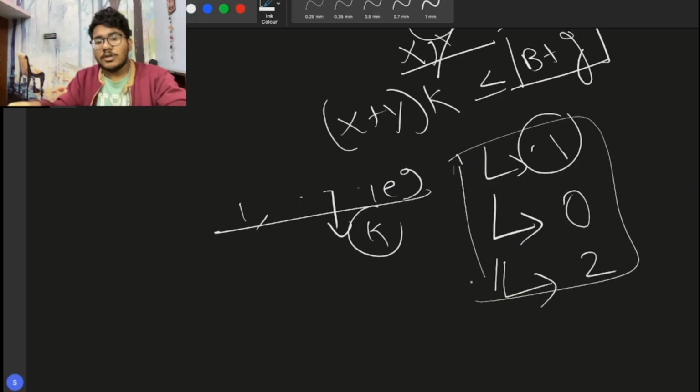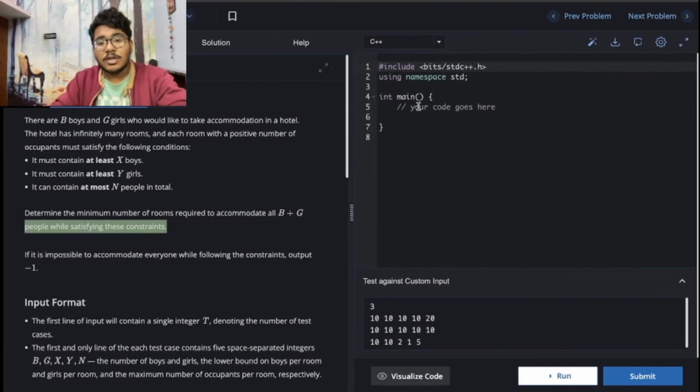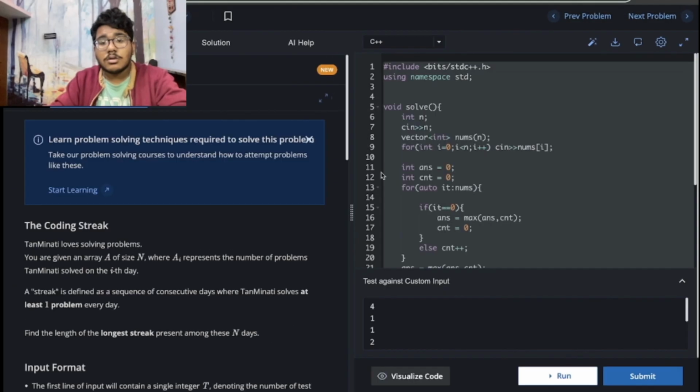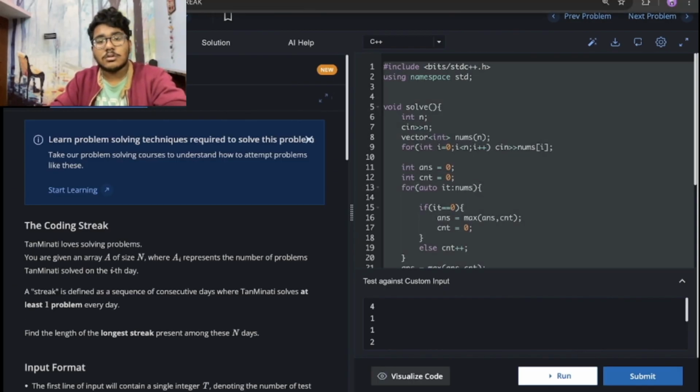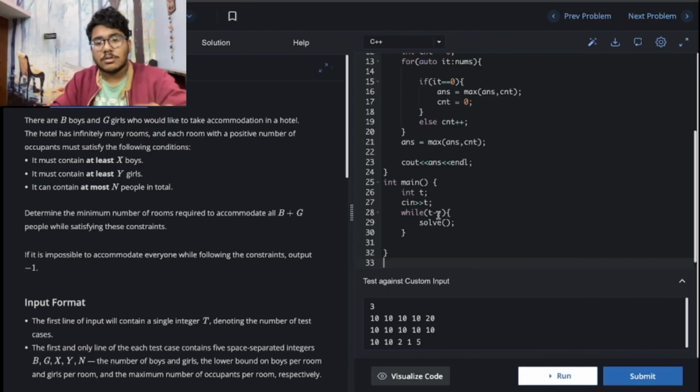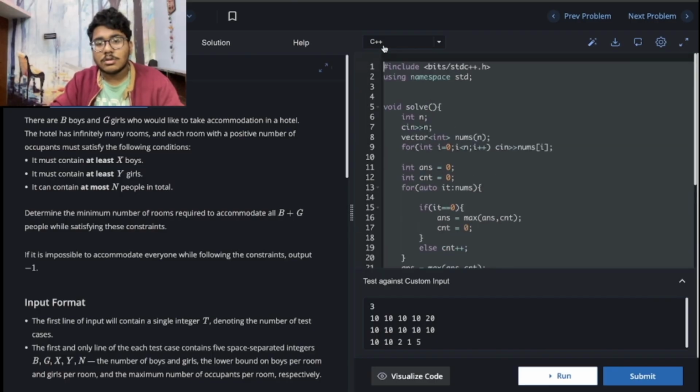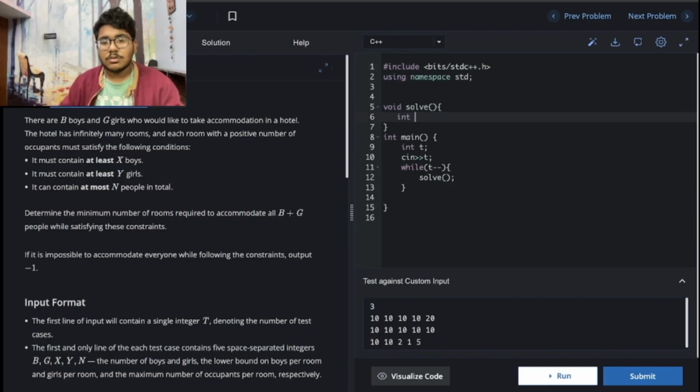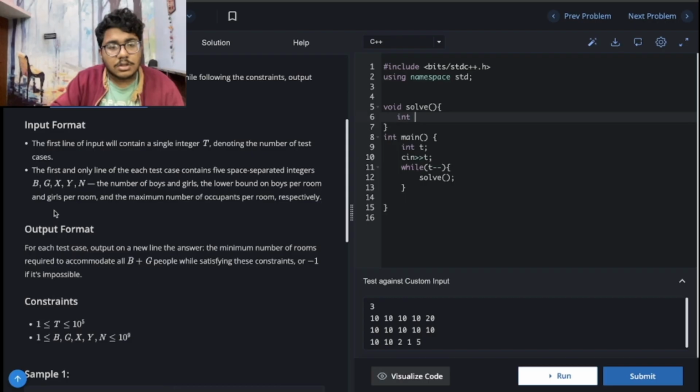Okay, so let's start coding and then I will explain accordingly. I need to copy this. Yeah, so the input is, I think, B, G, X, Y, N.